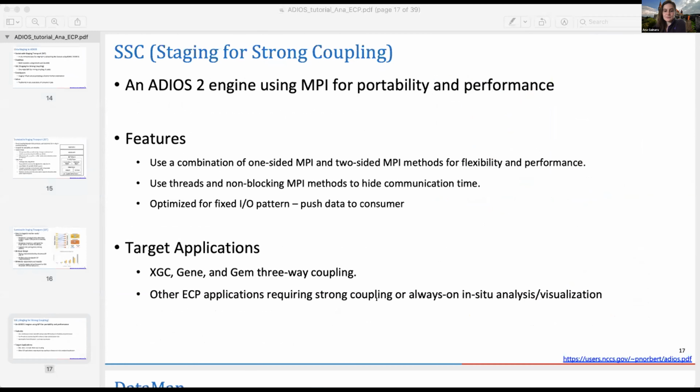The SSC engine is designed for applications running under the same MPI context. It's designed for applications with constant metadata, so it's less flexible than SST, but if your application would have these restrictions anyway, the performance can be improved.